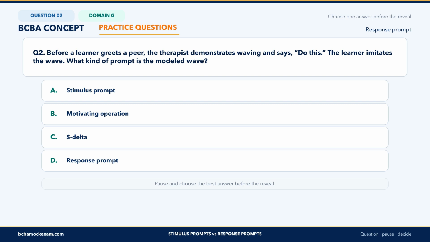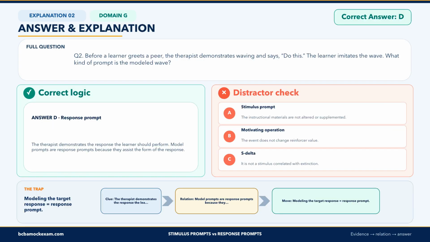Hold the labels for a moment. Match the evidence to the options. The strongest answer is D. Response prompt. The therapist demonstrates the response the learner should perform. Model prompts are response prompts because they assist the form of the response. The trap is that modeling the target response equals response prompt.